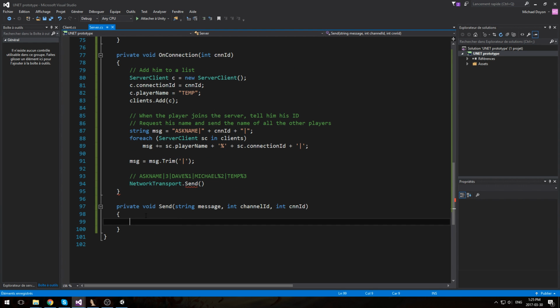So what do we do in here? We're going to say something like byte array message is equal to Encoding.Unicode, like I said, and then GetBytes, and we turn our string into a byte array simply like this.